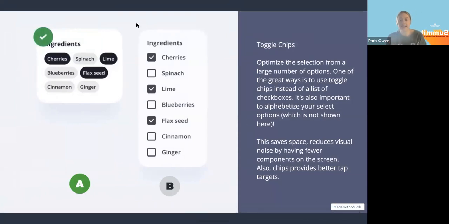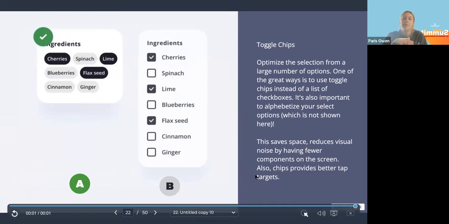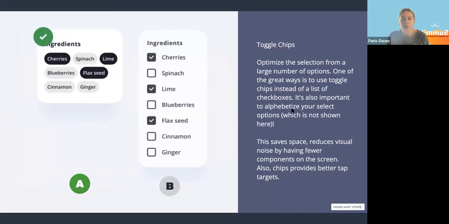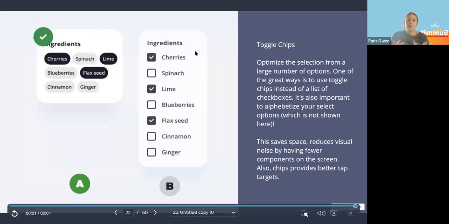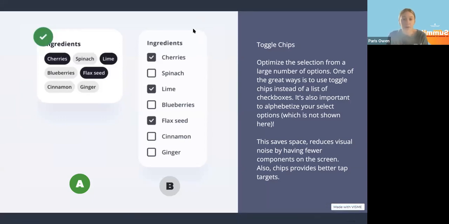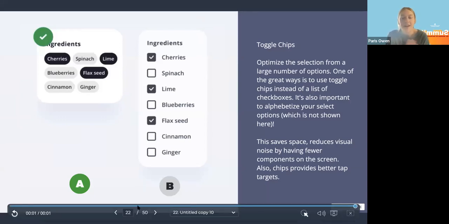And this revolves around the idea of toggle chips. This helps the user optimize their selection from a number of options. Kind of going off of the previous idea, having multiple options makes you feel overwhelmed. So by combining them all together, saving space and reducing the visual noise, you are able to have better tap targets for the consumer. Oh, sorry, I guess I didn't share the results. These are the results, and then we can move on to the next one.